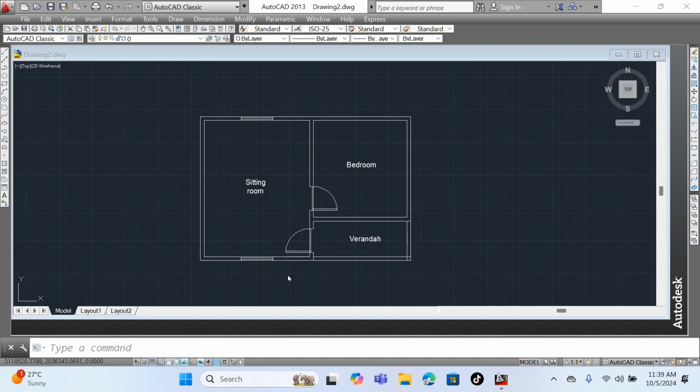Hello and welcome to this tutorial that covers dimensioning in AutoCAD. I will show you how to set up dimensions and apply them to a building drawing. Let's first start by applying dimensions to our drawing before we have set up the dimensions, so that we can see how it looks.